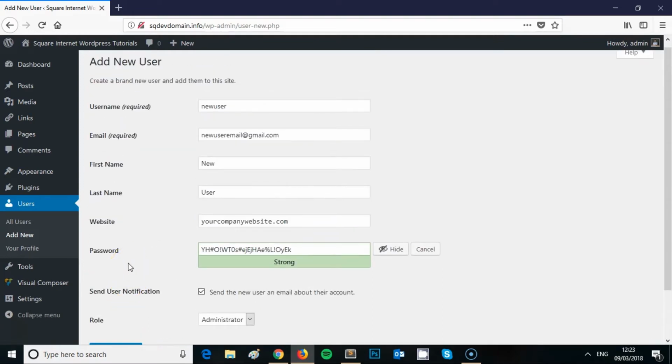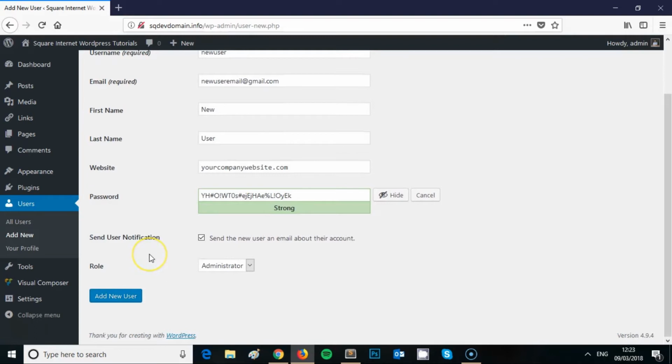The new user will be notified via email. You've been granted access to this website. Here is your login password. And there you go. That's all it takes to create a new user for your WordPress website. They'll be able to log into the back end and access the parts of your website that you've given them permission to.